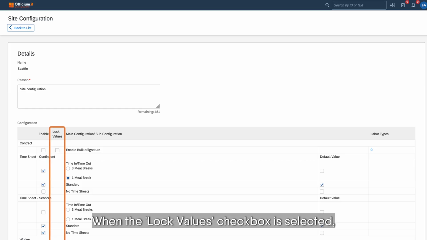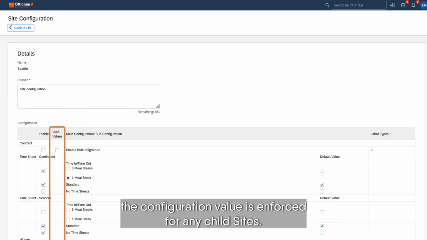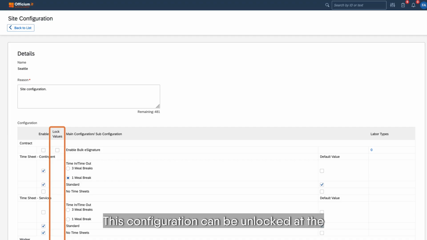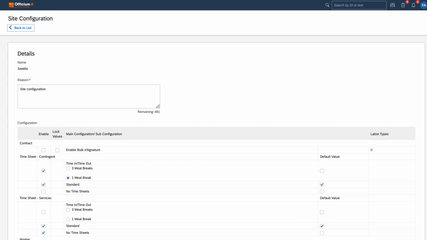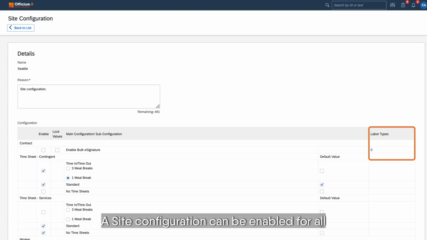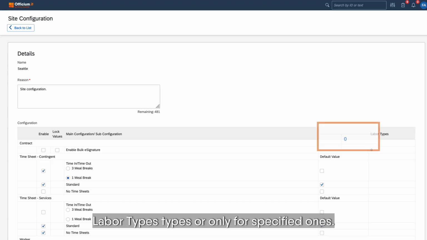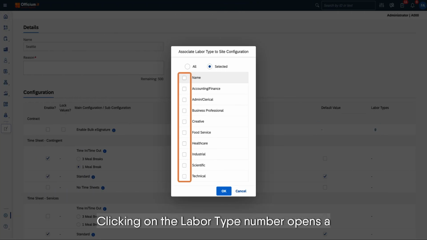When the Lock Values checkbox is selected, the configuration value is enforced for any child sites. This configuration can be unlocked at the site level only if it is enabled and unlocked at the parent site. If the configuration is locked at the parent site or the company level, it cannot be unlocked at the site level. A site configuration can be enabled for all labor types or only for specified ones. Clicking on the labor type number opens a pop-up where you can make this selection.